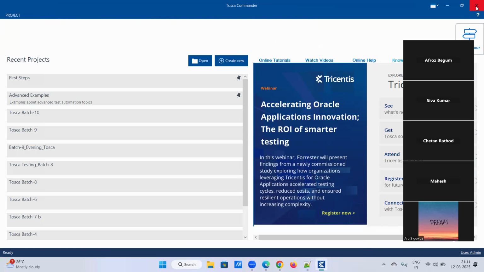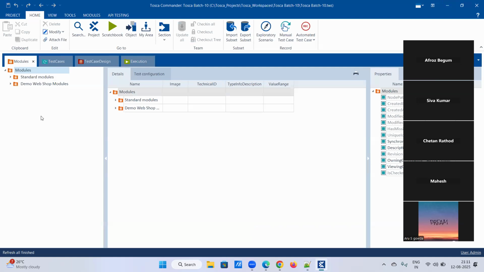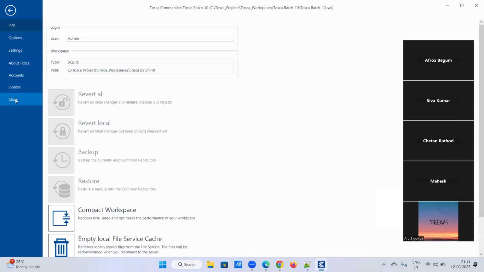So that's fine. If you want to enter a project, click on that project, and in a few minutes it will open. And if you want to close the project, don't go to this option directly. Click on project, then click on this close option.